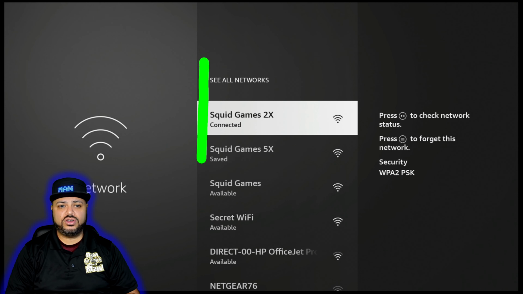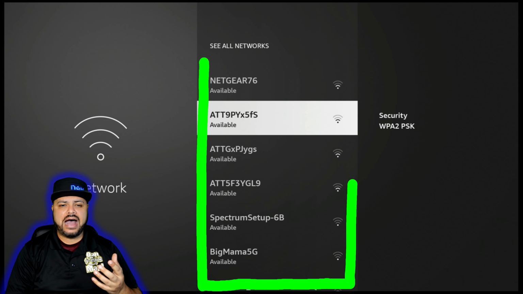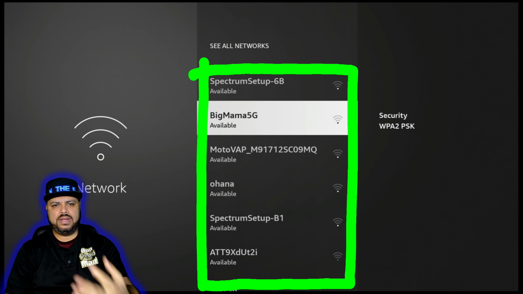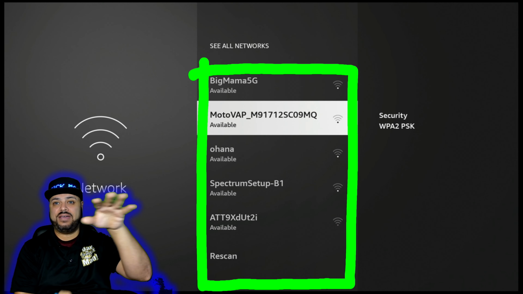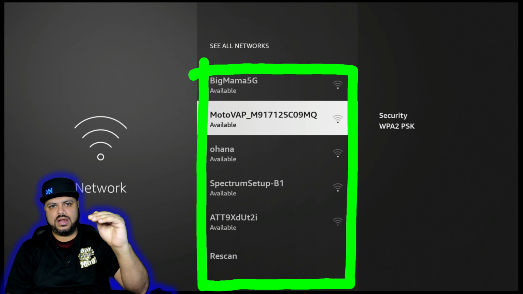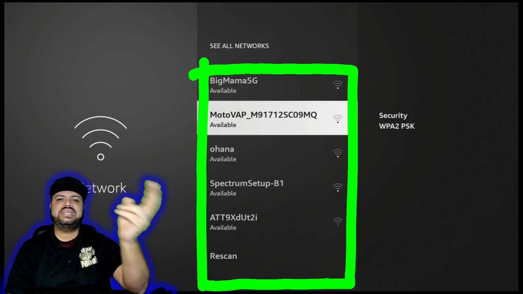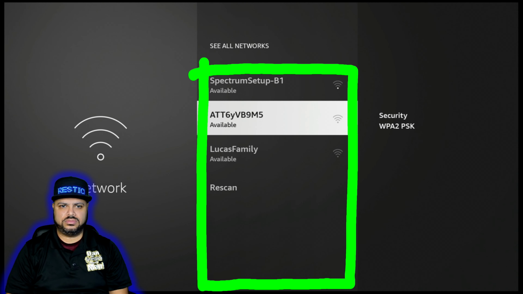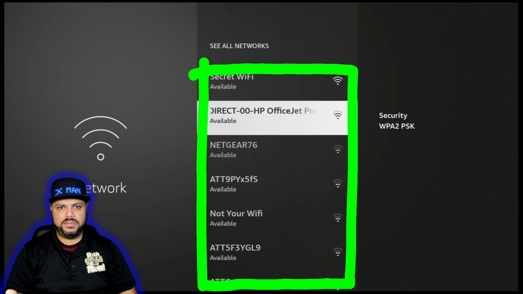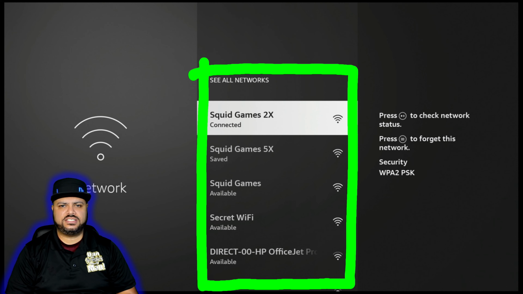If I click on See All Networks and I start scrolling down, I don't only get what's in my home, but I get my neighbors and everything else. And sometimes your networks can be mixed in with everybody else's. So you might see one network on the top that's yours, and then see a second channel that also belongs to you, but that's all spread out like you see them moving here, up and down. So I'm going to go back to the top.